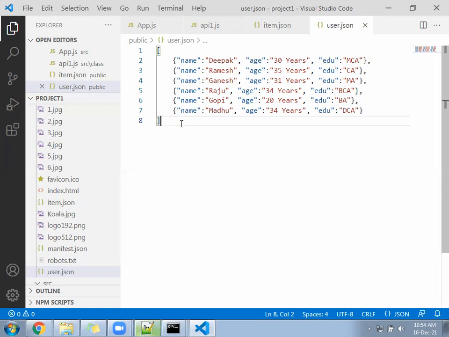Hope the array is ready. Now come to your API 1.js file again.